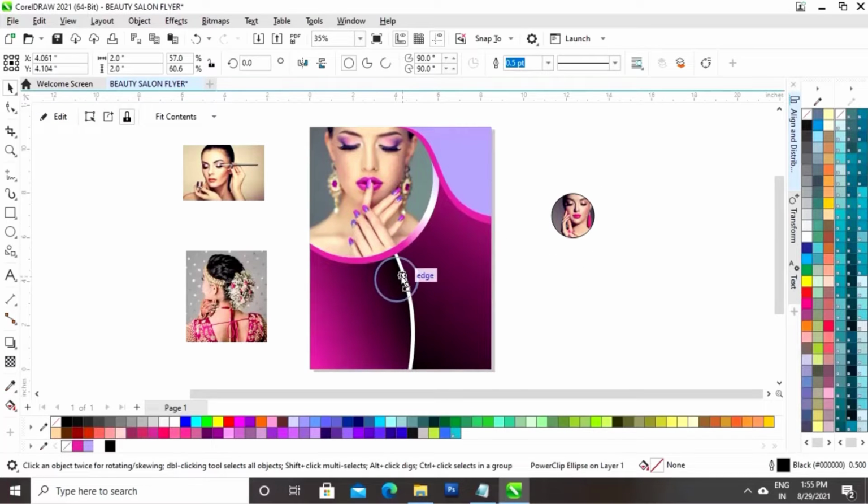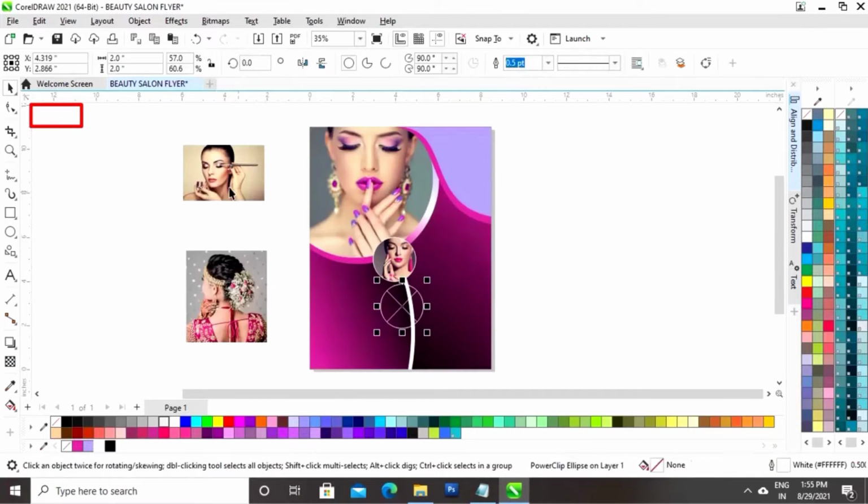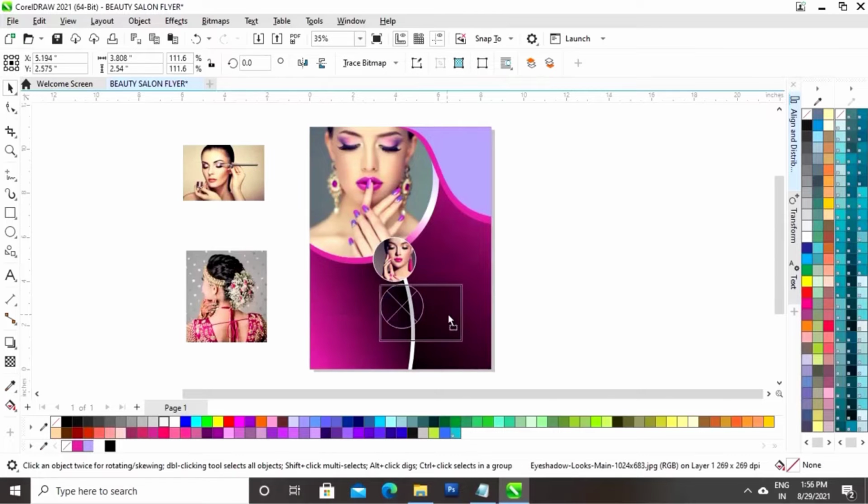I will place the circle on the flyer, here. Now we'll set the outline white. Now I'll make a copy by drag and right click. Now we will edit the power clip and change the image. I'll click on finish.